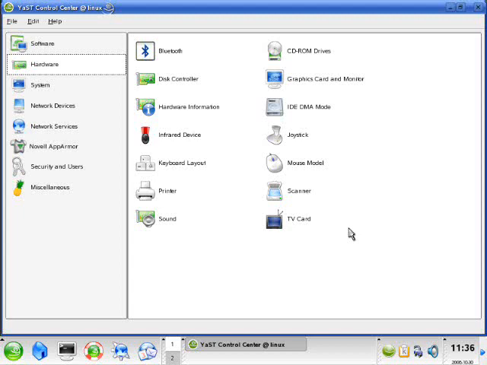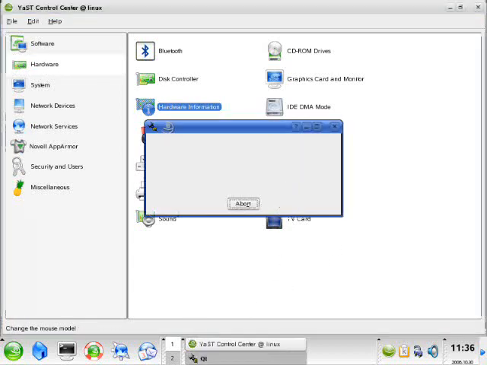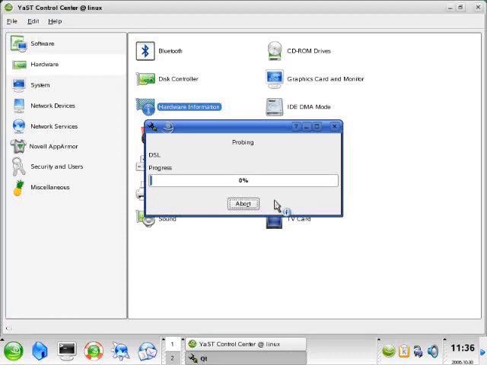And if you're having issues with hardware, a good thing to check out is the hardware information. It'll tell you, see it's probing right now, all the hardware, and it'll tell you exactly what's on your system and all that.